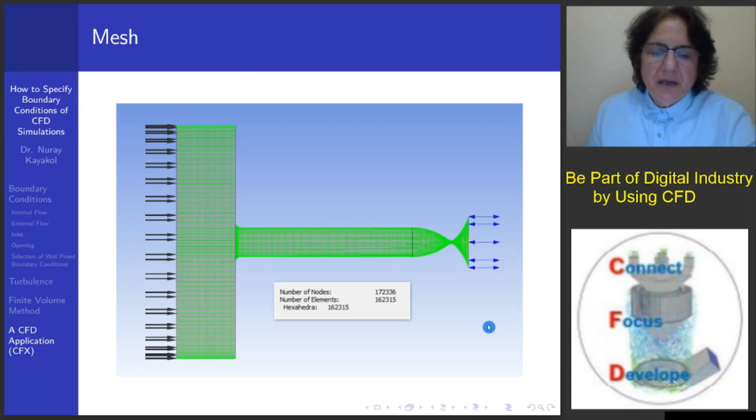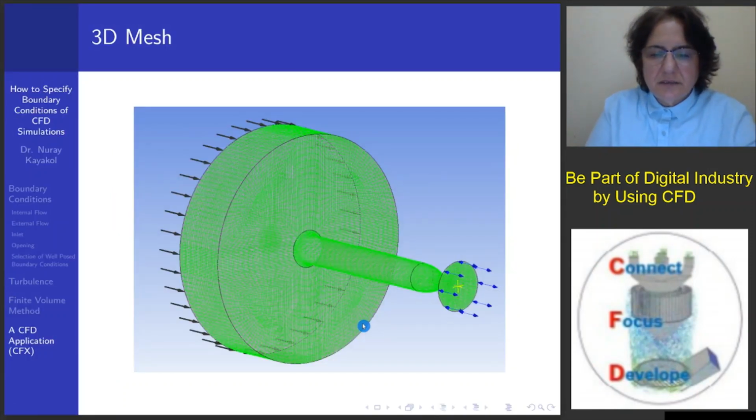Here is my mesh. I used ICEM CFD block structured grid. If you notice, there's a size function here. It is narrow at this part. You see in the middle there are large elements, and then it's getting much finer closer to and around this nozzle. This is the hexahedral mesh. This is the 3D picture of the mesh. I have used an O-grid here, maybe you might see.